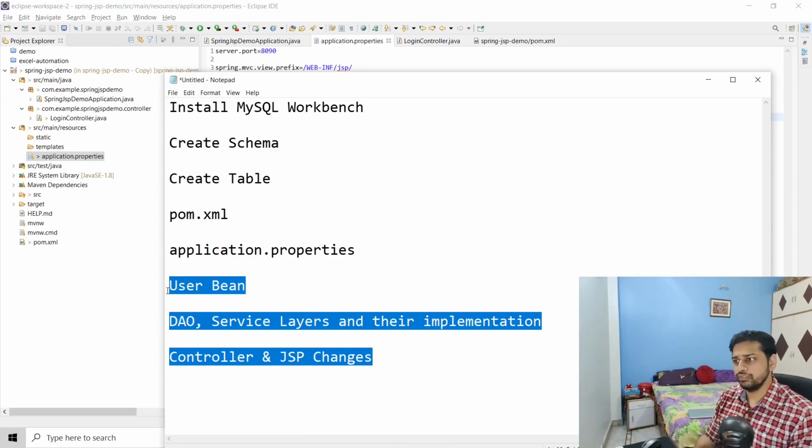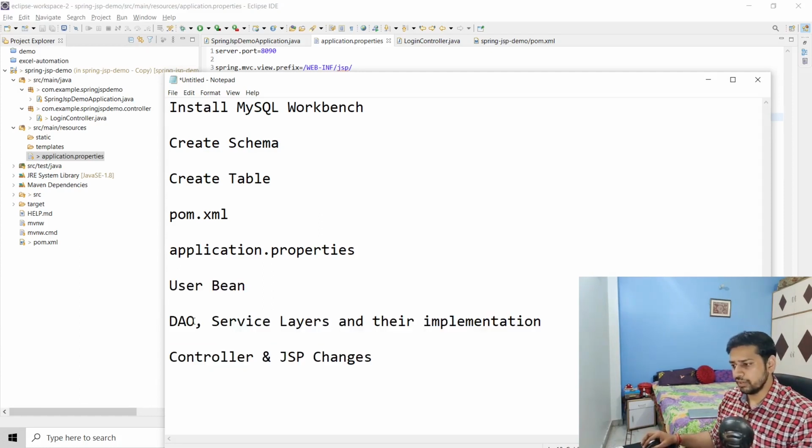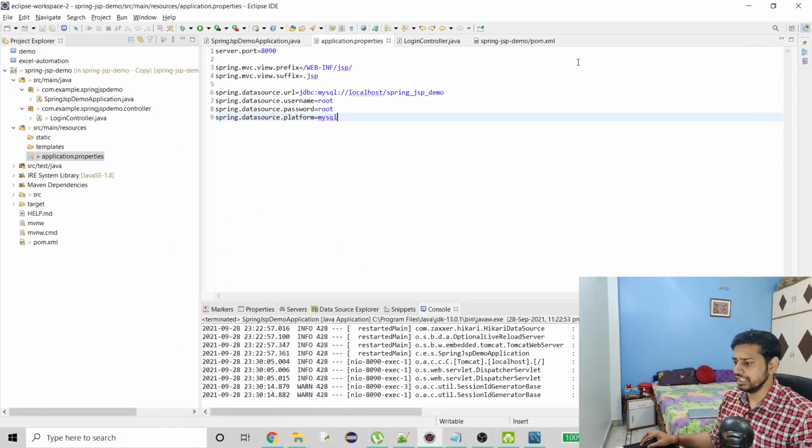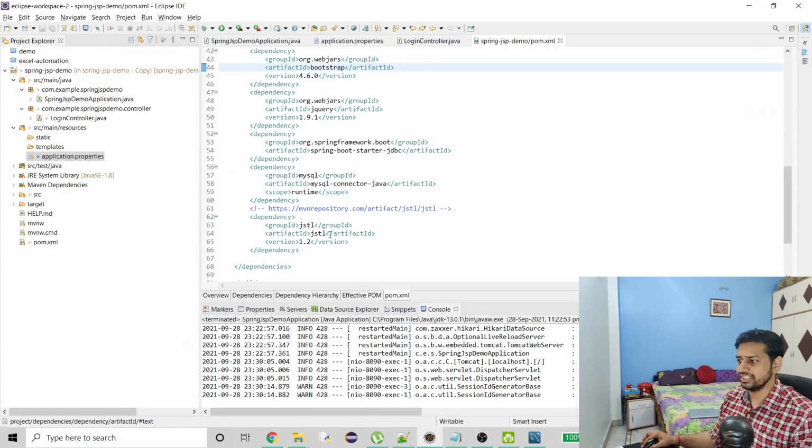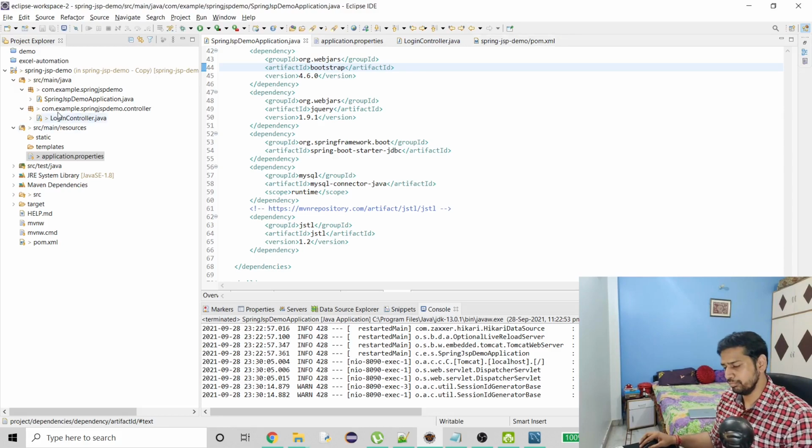So what we have to do is, we don't have a POJO class or maybe a bean for user, where we will create, or we may need a user object to get or put stuff like that. Then we need a DAO layer and service layer for our loosely coupled application code, and then we have to do some controller and JSP changes. And for these JSP changes, that's why we used the JSTL dependency here, right? So let's quickly make those changes.